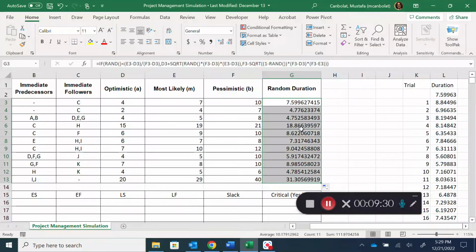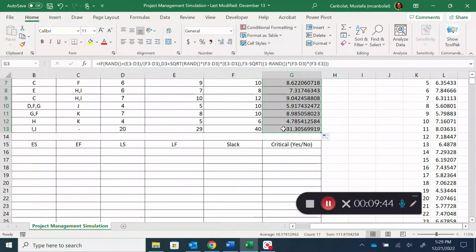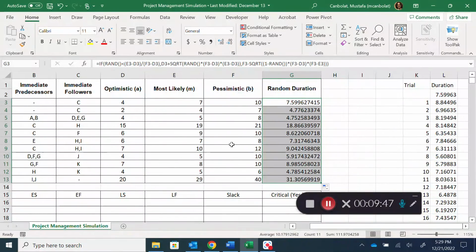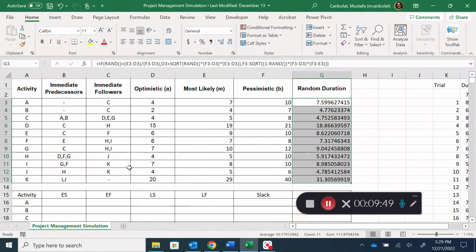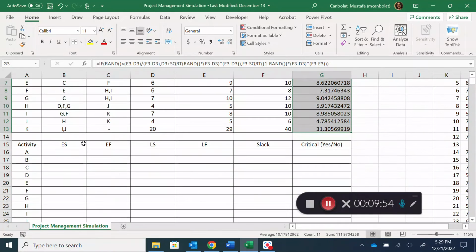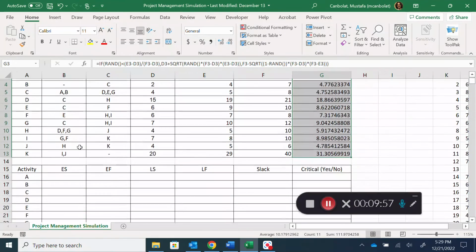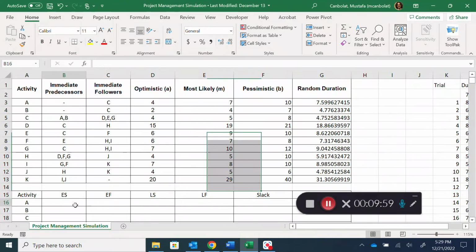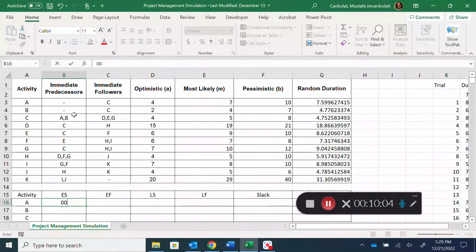So why does it change? Because the activities have random durations. That's why. Sometimes one activity may become an activity on the critical path, and sometimes another activity may become on the critical path. So let's then find the project duration. The best way to find the project duration is finding the early start, early finish, late start, and late finish values. And to do that, we will start with activities A and B. They don't have any predecessors, so their early start values are 0.